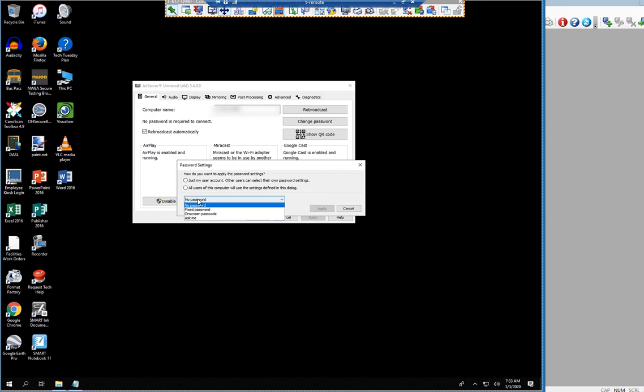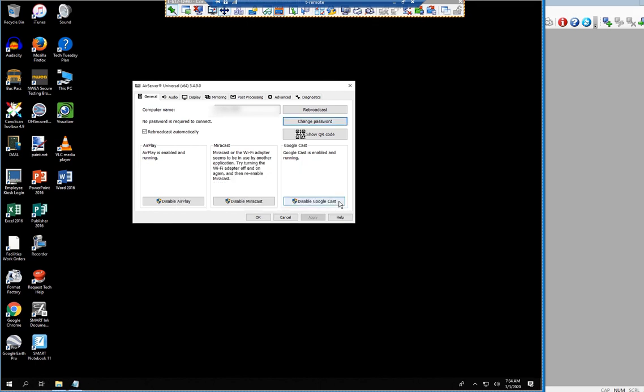So you go ahead and say that you want to use a fixed password. You'd go ahead and say everyone, and you type the password in there, and then the students would have to know that in order to connect to your machine. I'm not going to do that right now because I don't want to do that for Mrs. Skinner and have a password that she doesn't know.